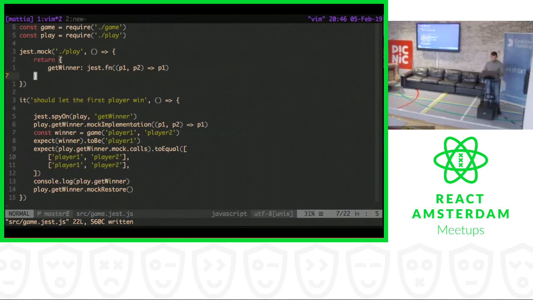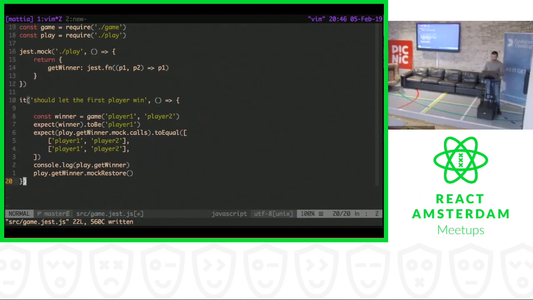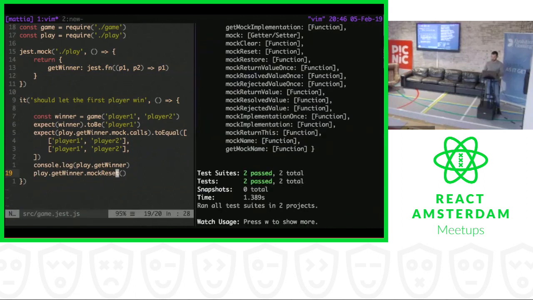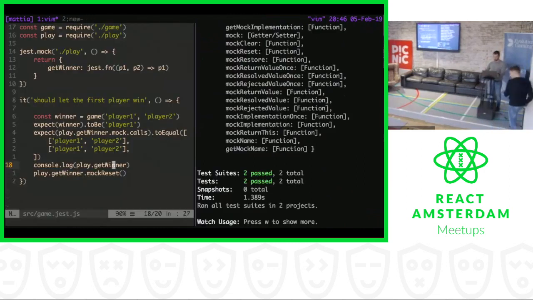And now, if we don't need to spy on anymore, we don't need to mock the implementation, and instead of doing mockRestore, it's going to be mockReset. And if I haven't done any typos, yeah, it works. And as you can see from this console log, we still got the mocked. This one is the mocked version. And you can see because we're console logging it.